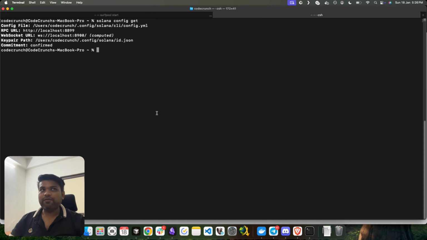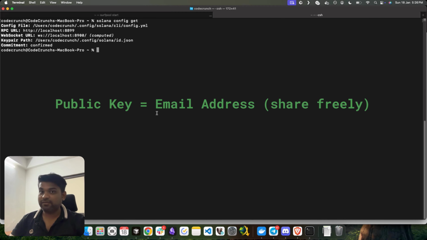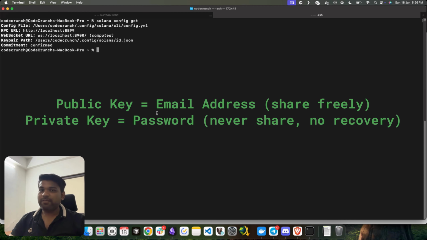And if you want to understand it better, you can take the analogy of email. Public key is similar to your email address. You need to share it with other people so that they can send you things. And your private key is like a password for your email account, and proves that you own the account, right?